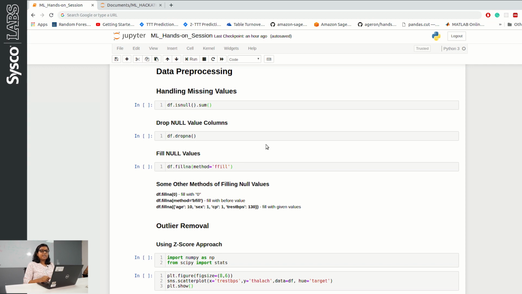So data pre-processing is very important in machine learning because we get data from different sources and we can have missing values, outliers and noises. So therefore we have to handle them and make the data set fit for the model. So there are several steps in data pre-processing. We will go step by step.